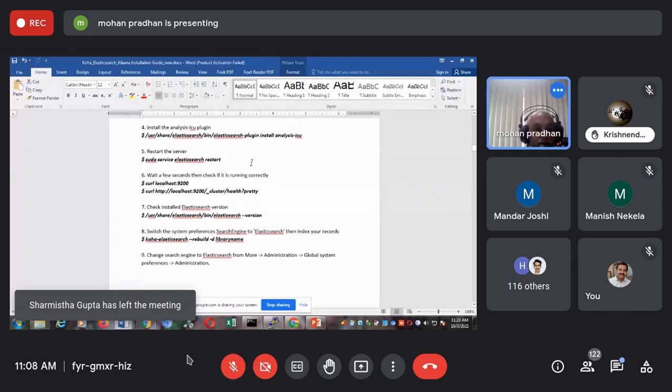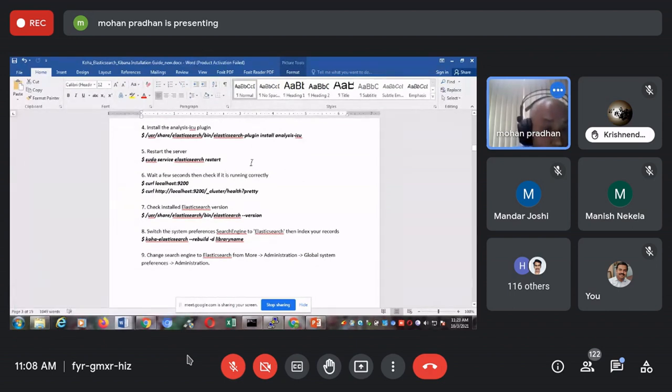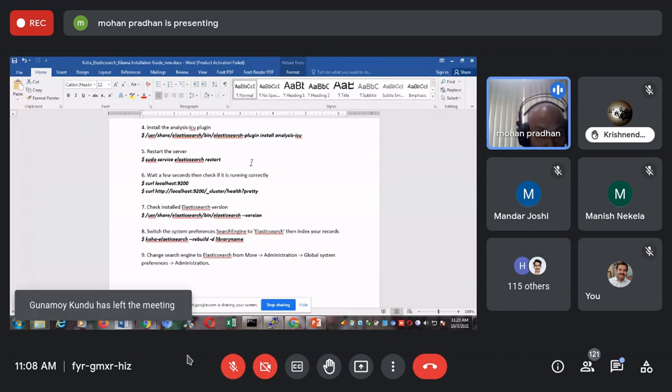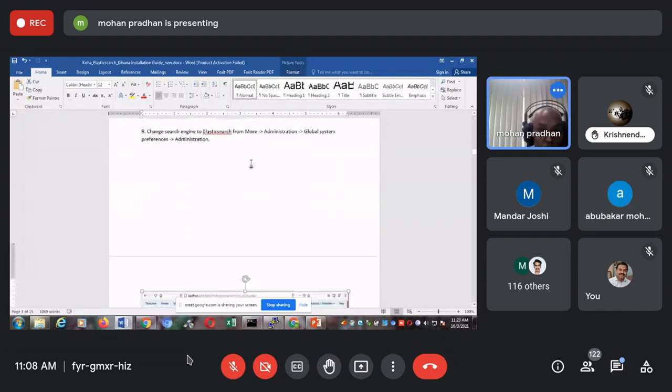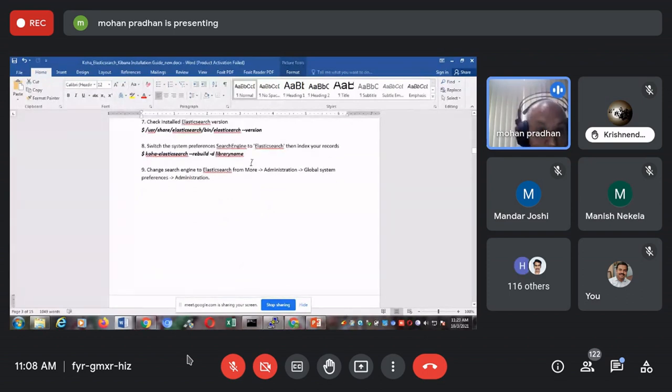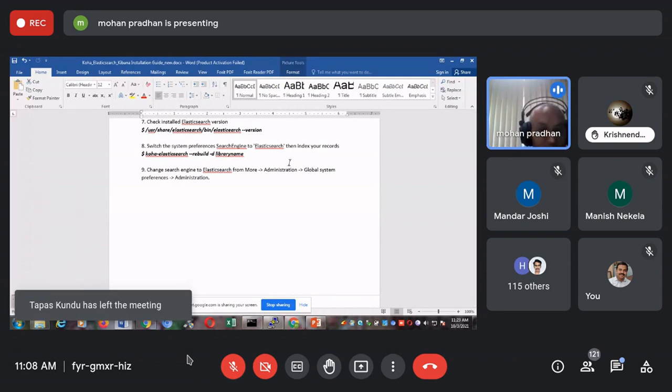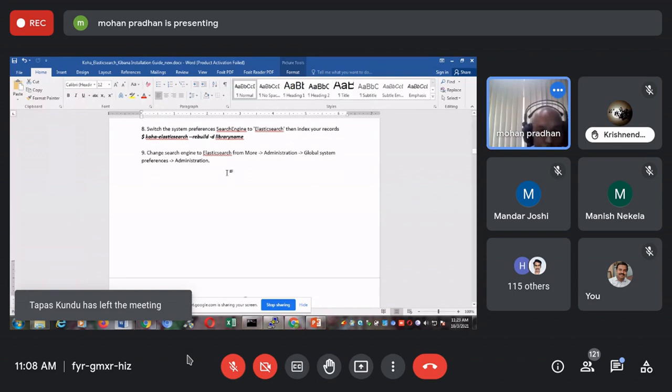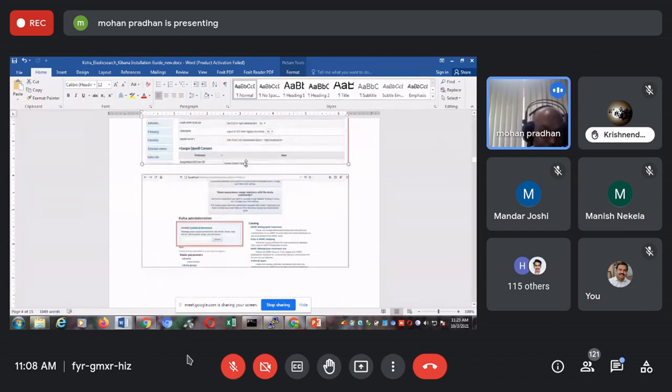Then you have to start Elasticsearch. Then you can see whether Elasticsearch is working or not with the command line, with curl localhost:9200, because the Elasticsearch port is 9200. And then you have to re-index. For indexing Elasticsearch, you have to give this command. Here it is a library name. I put the library name. In your case, give the actual library or instance which you are using. I've given this screenshot also.